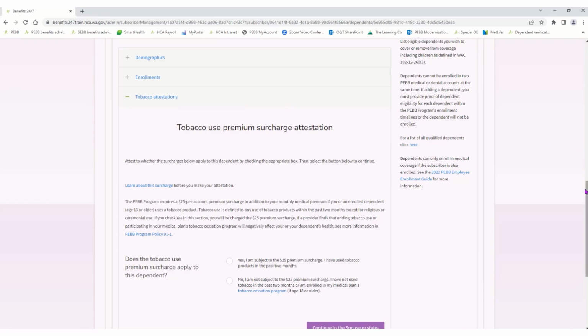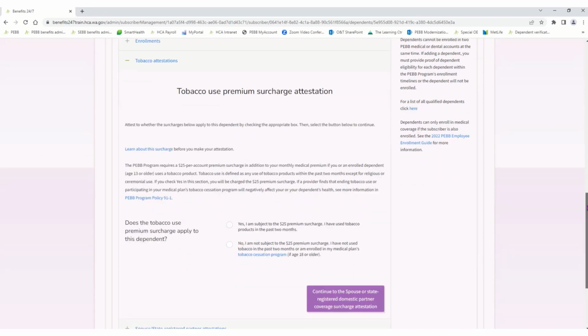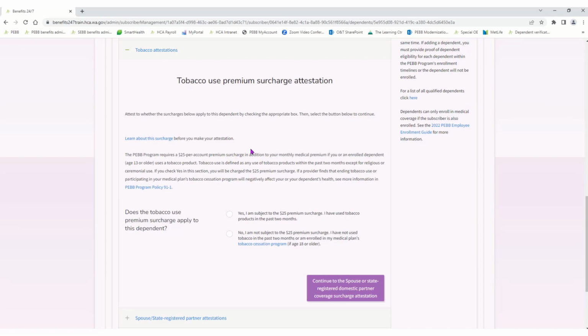And basically, it's going to take you to a page that just talks a little bit about the surcharge attestation. It's $25 if it applies to your account. And it's asking, does this surcharge apply to this dependent? And we're going to say no, this dependent does not use any tobacco products.